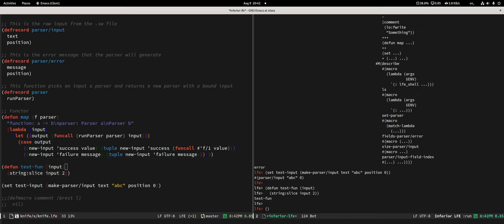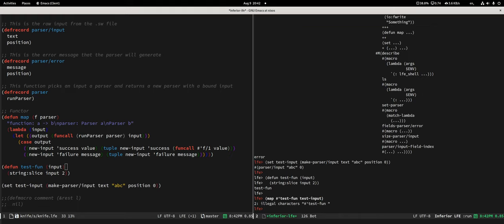So this is going to be map. Yeah. F is test fun. Yeah, but you've got to pass it with the hashtag quote. Oh, yeah, because this is like a partial application. Yeah. And we also have test input. Illegal characters. Maybe parentheses? Not entirely sure. No, wait, there's something wrong. Yeah, there's something definitely wrong. I can't type anything.